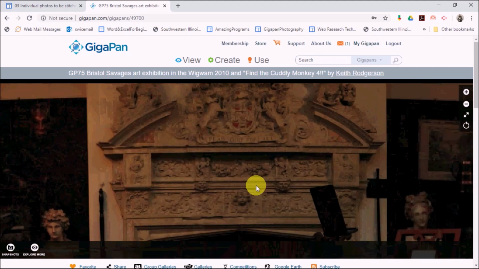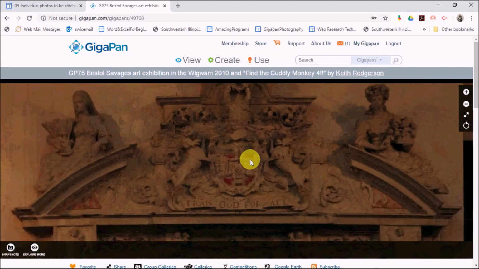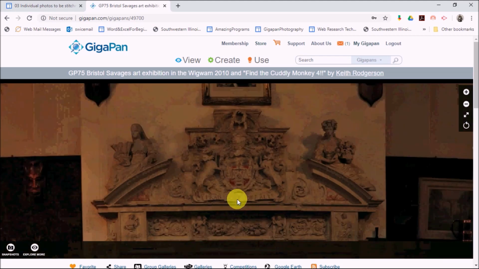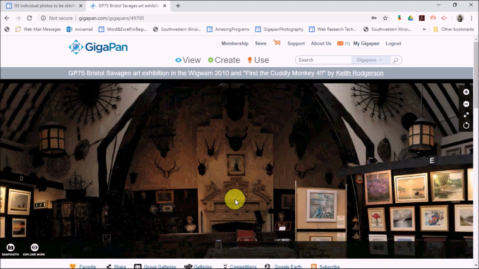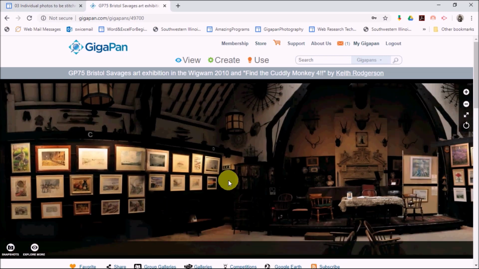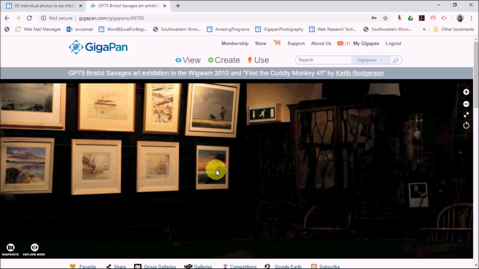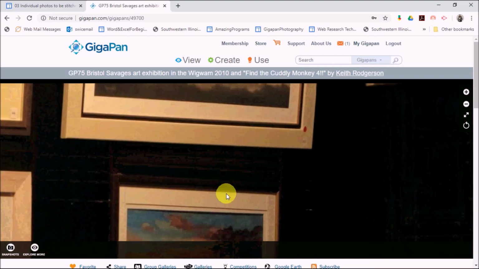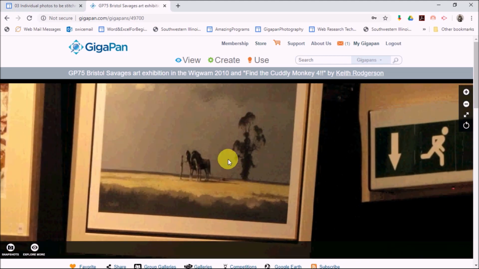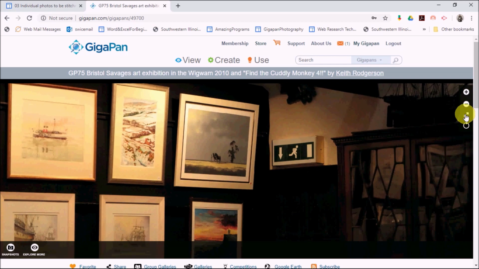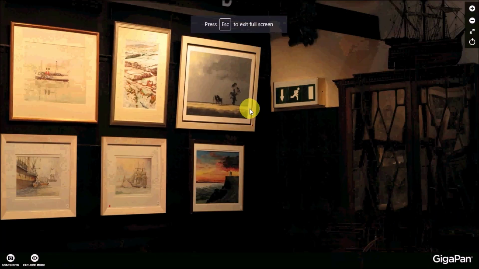in this building, and even way over here in the corner, we can get a pretty good detailed image of these faraway paintings as well. And then if you want to go full screen when you're zooming, this double arrow here, you click, and that brings you out full screen.